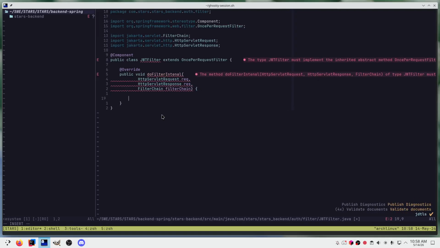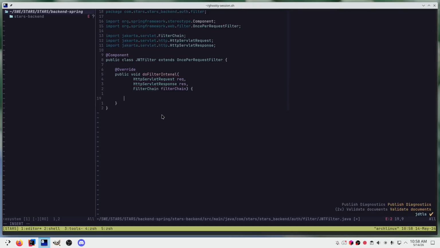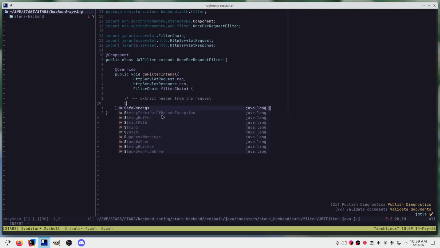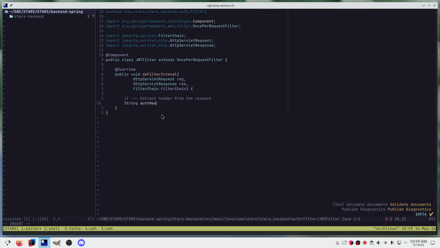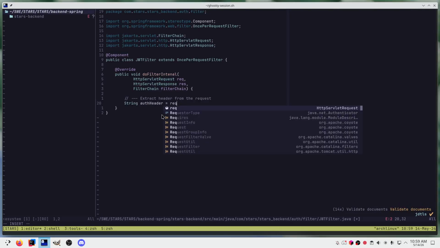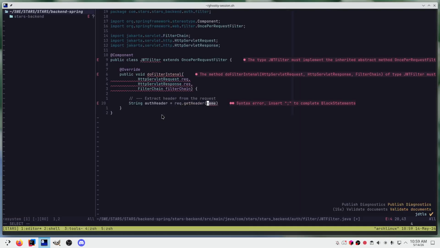And okay. So what we want to do here is basically we want to get the header from the request that's coming in, right? Because the header is the one that's going to contain this JWT token, right? So extract header from the request, right? So what we want is String authHeader = request.getHeader, and then it should be under Authorization, right?